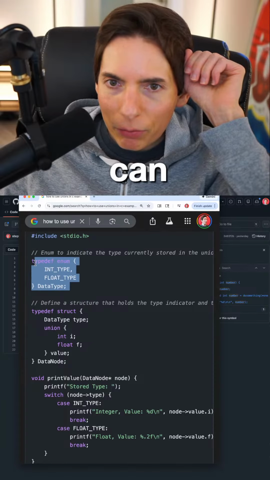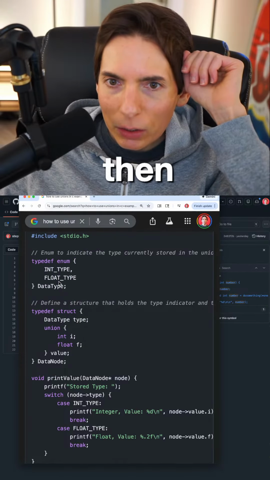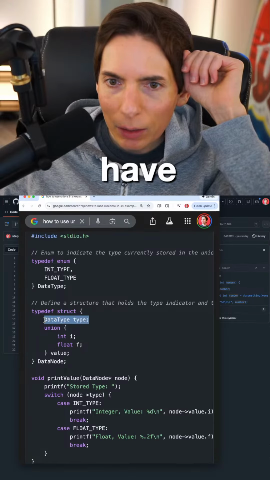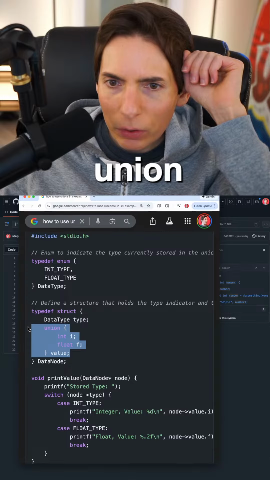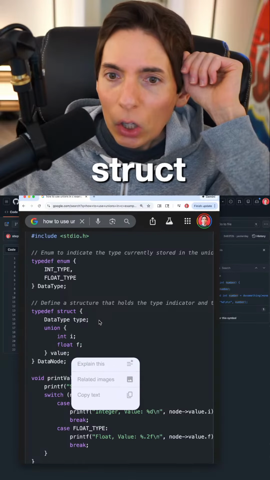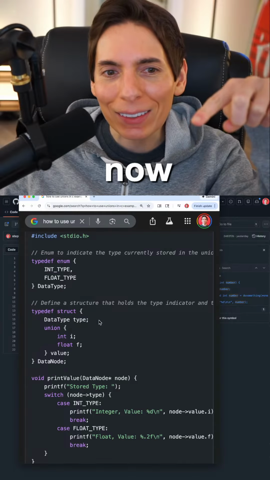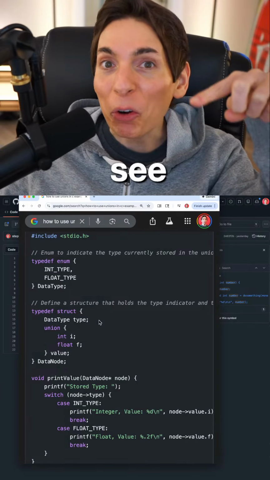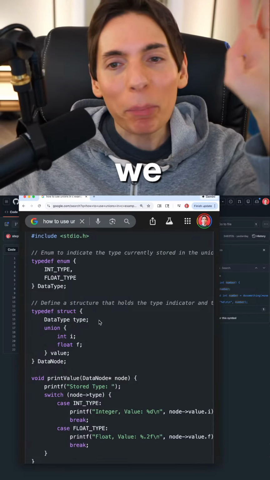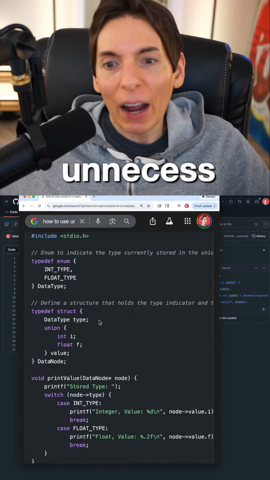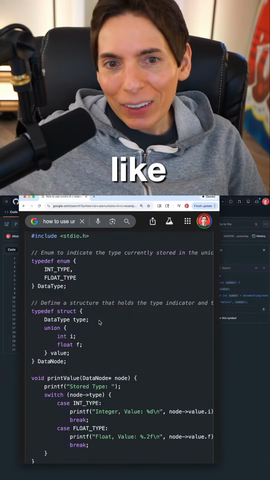So we can typedef an enum, and then we can use that data type here to have a type, and then a union with a value. Oh, and a struct. Oh, nifty. Look at that. All right, I see now. We're figuring it out, aren't we? I've never had to use this pattern because it's kind of advanced and unnecessary, I feel like. But it's good for learning concepts.